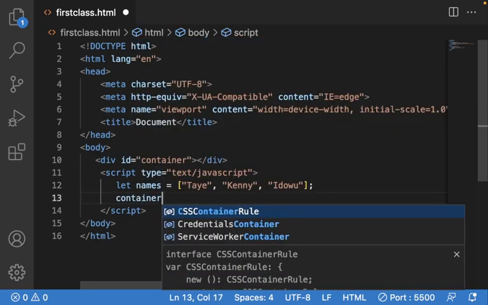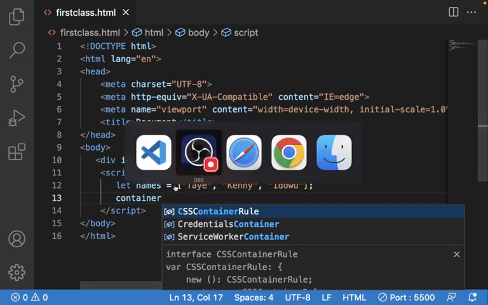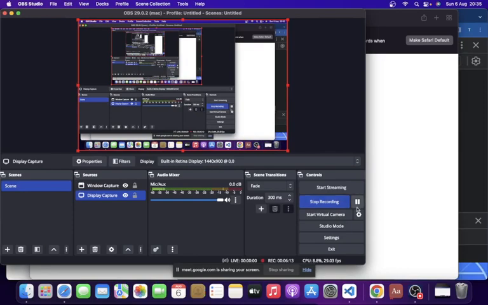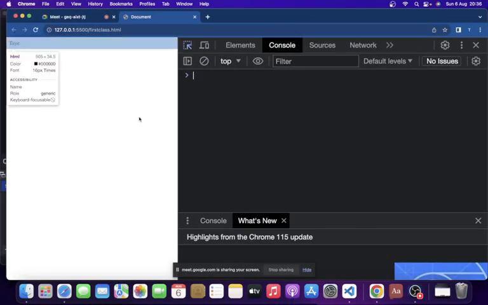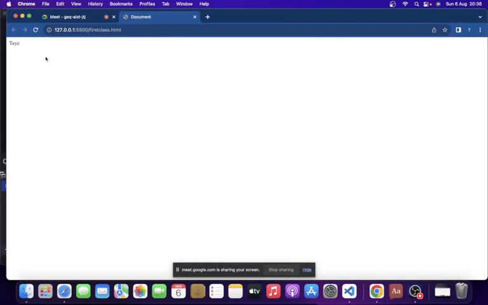So container dot innerText equals names, bracket 0. Like this. So we put this inside this div. So there are the results.